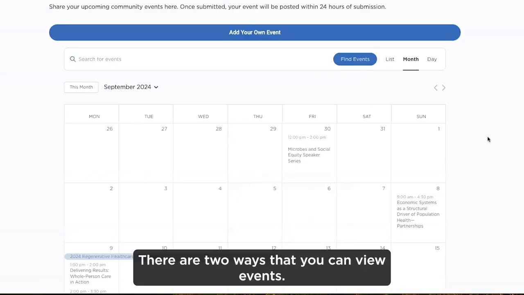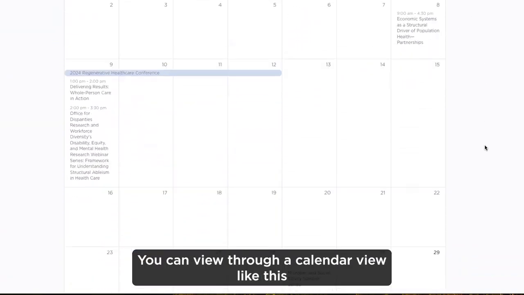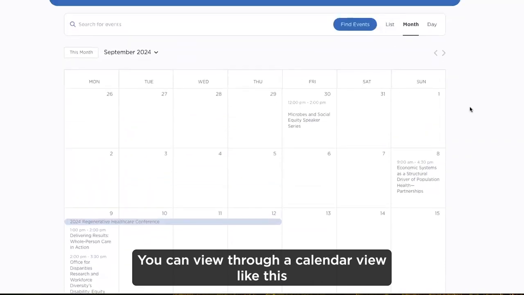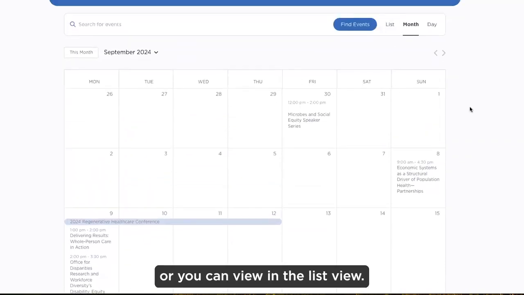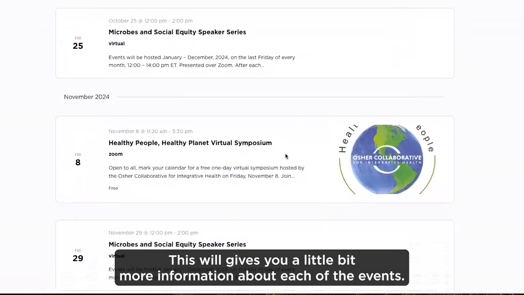There are two ways that you can view events. You can view through a calendar view like this, or you can view in the list view. This view gives you a little bit more information about each of the events.